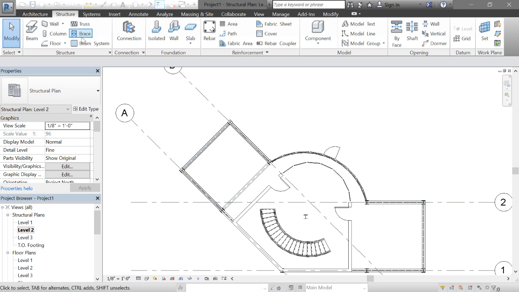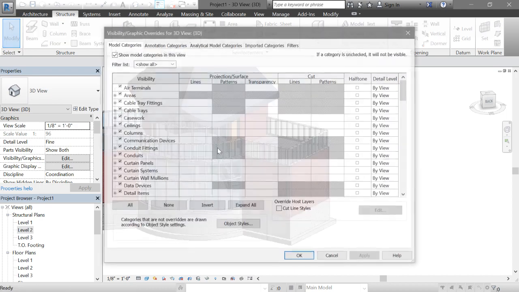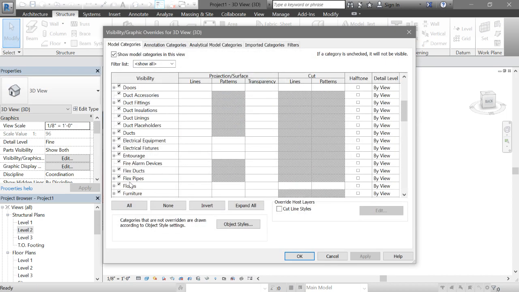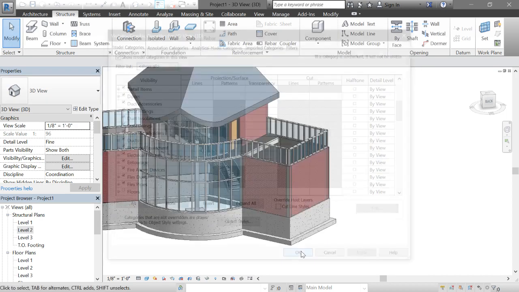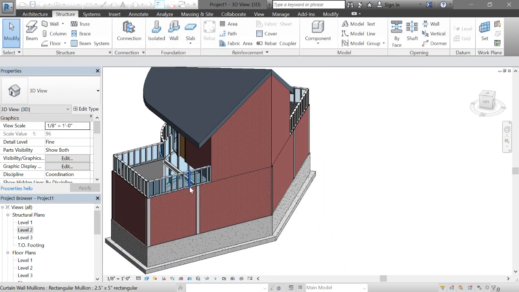So I'd work across my building here, putting my beams in. And if I shut my floor off here, you can see I have my beam right across there spanning between these two columns. So that's how you'd get your primary beams in there.